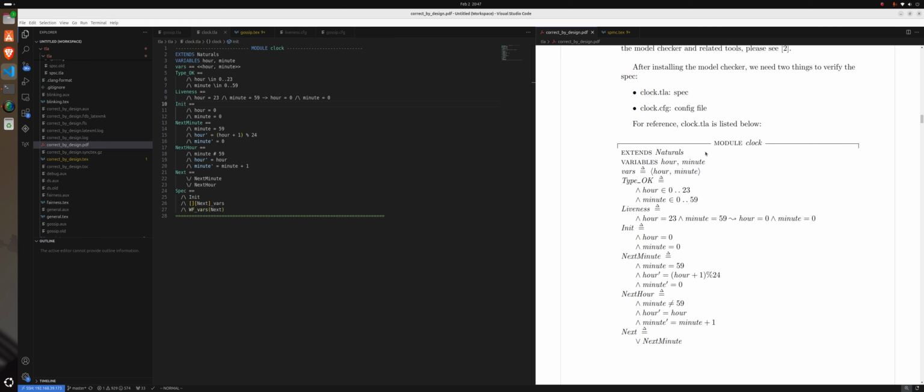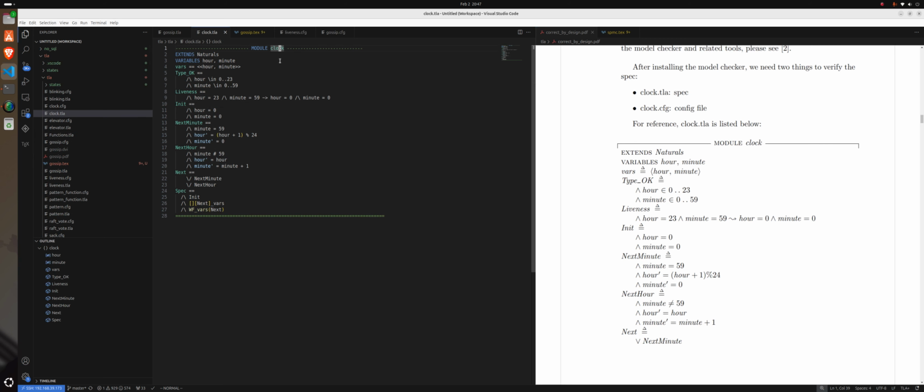So you need two things. You need a TLA spec, in this case clock.tla. The other thing to highlight is that the module name has to match the file name. Otherwise, the model checker will refuse to run. And similarly, you need to give it a corresponding configuration file. So we'll take a quick look at the configuration file here.